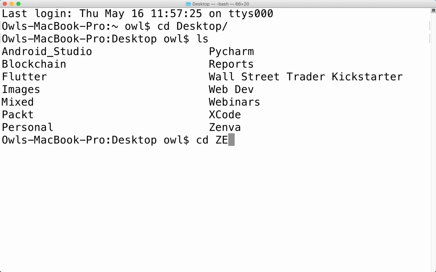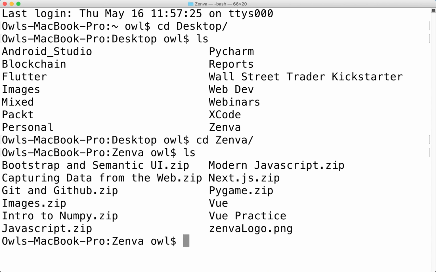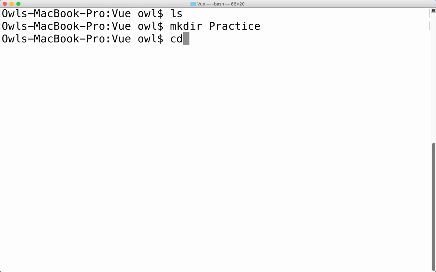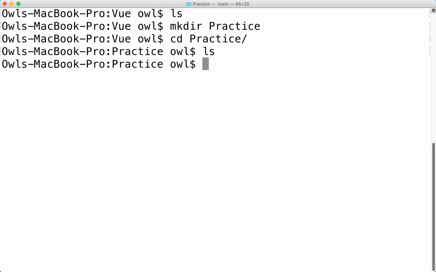I'm just going to cd into Zenva and ls, cd into the Vue directory. There should be nothing in there. It's just an empty folder right now. Again, ls, there's nothing there. I'm going to actually start a new directory that is just going to be practice. So mkdir practice, and I'm going to cd into practice. So ls, nothing there.